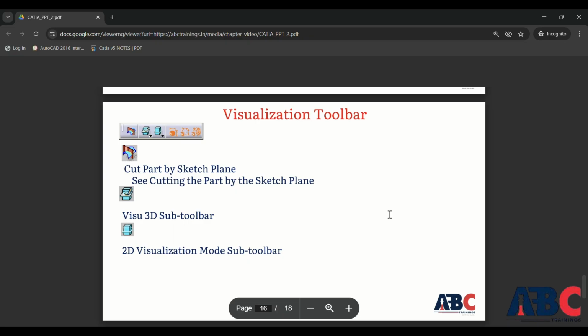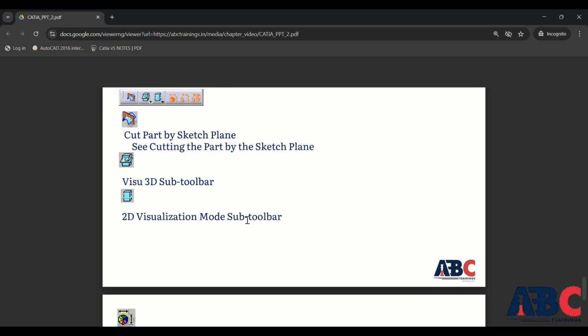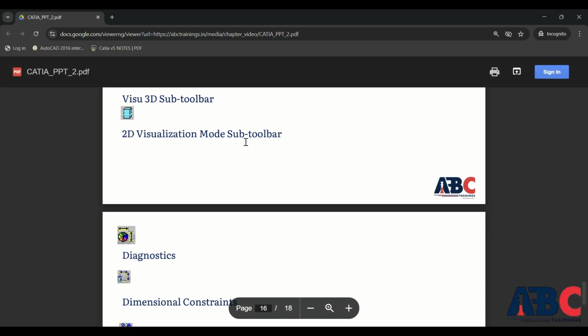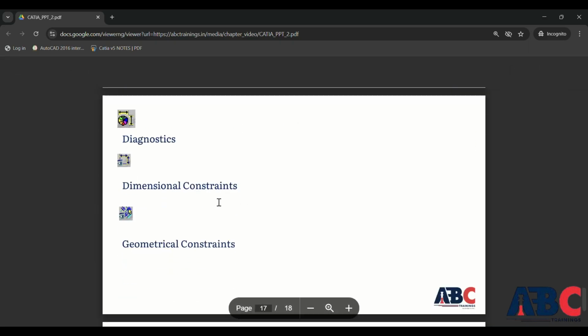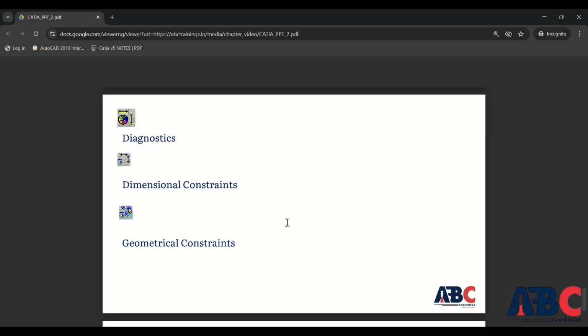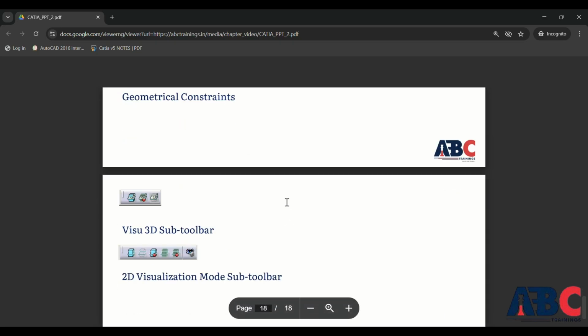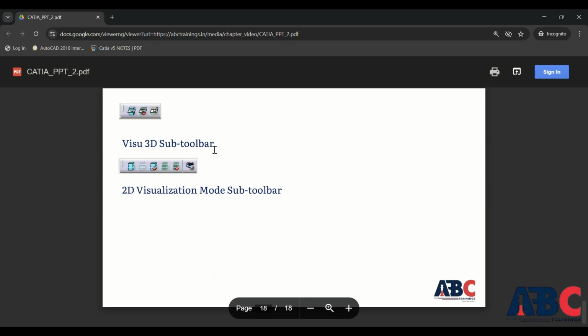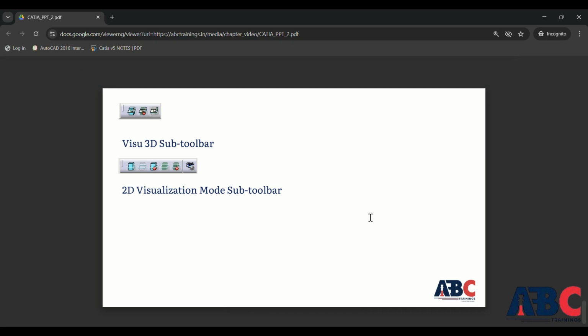And there are some visualization toolbars. You can see here Cut Part by Sketch Plane, cutting the part by the sketch plane, the Visualization 3D sub-toolbar, and the 2D Visualization Mode sub-toolbar, diagnostics, dimensional constraints, and geometrical constraints. We are just now seeing the 3D Visualization sub-toolbar and the 2D Visualization Mode sub-toolbar.